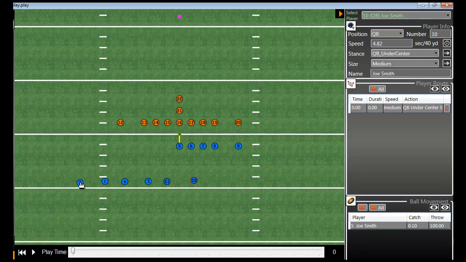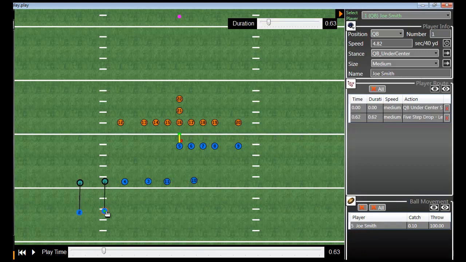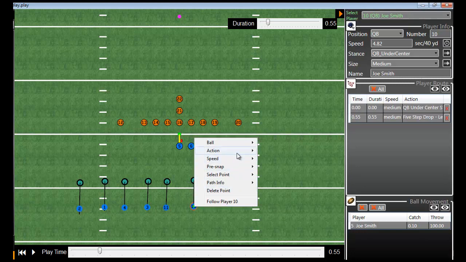Now within the quarterback's moves, what I can do is a couple different animations, motions, and interactions. If you look over here, as I'm doing this, it automatically assigns a 5-step drop. This is because we change it to quarterback from offensive line or running back. But what I'm going to do is a couple different things.